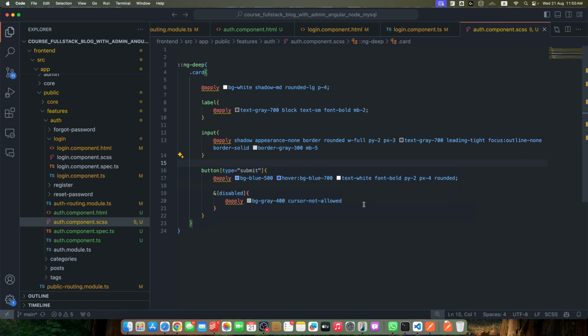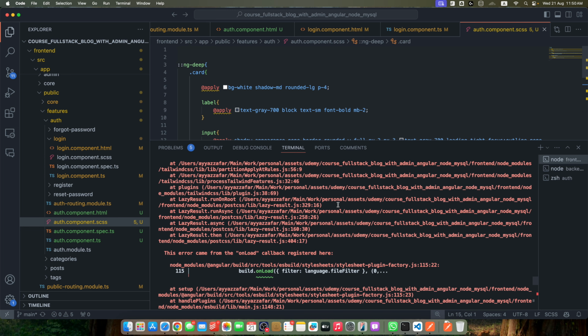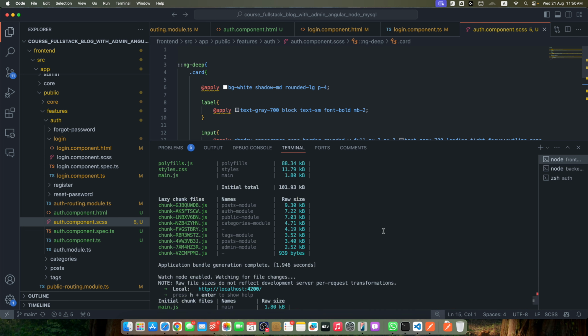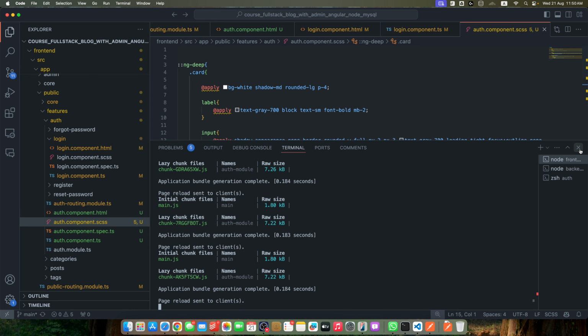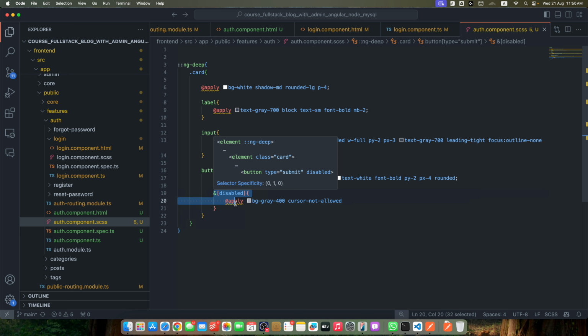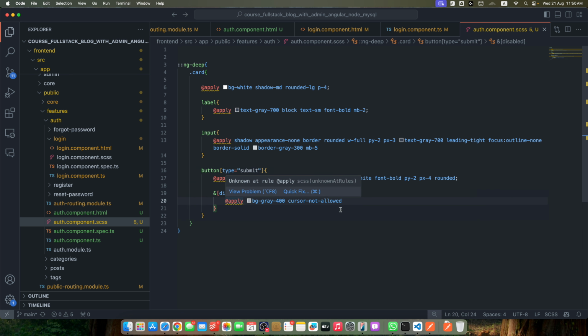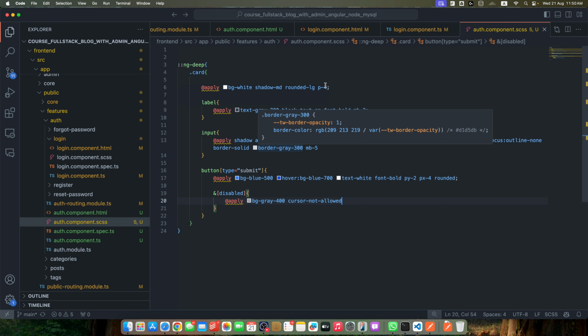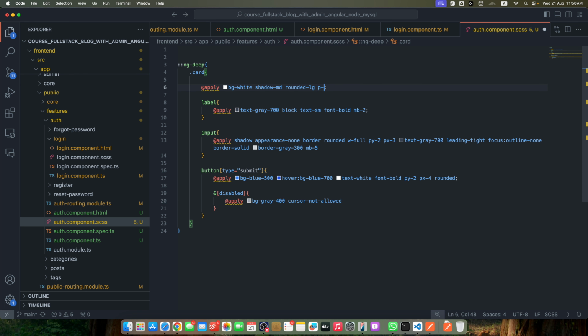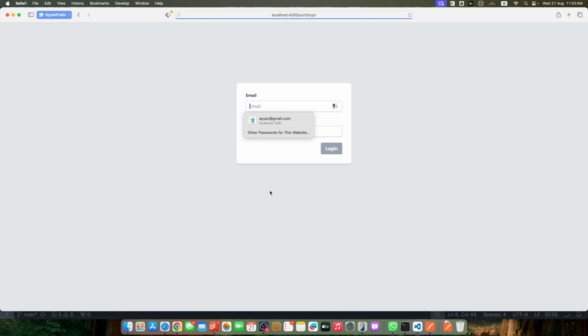Okay, there were some issues from Angular. It was not compiling correctly and it was throwing errors. So I just stopped the server and started it again, and everything is fixed. So this is what we have so far. We have the disabled selector here that is adding the background color gray with cursor not allowed, and the button is now gray. That is great. Now I want to increase the padding around the card as well. So let's add p-8, and this is much better.